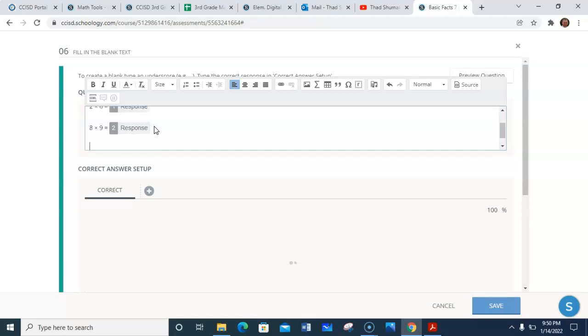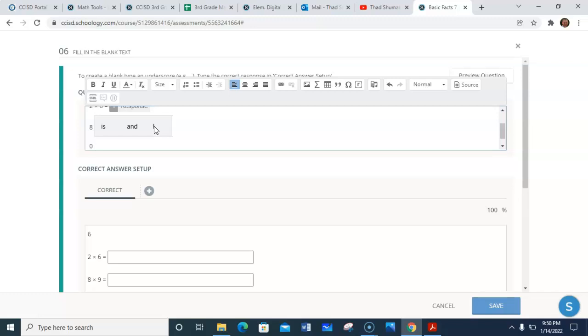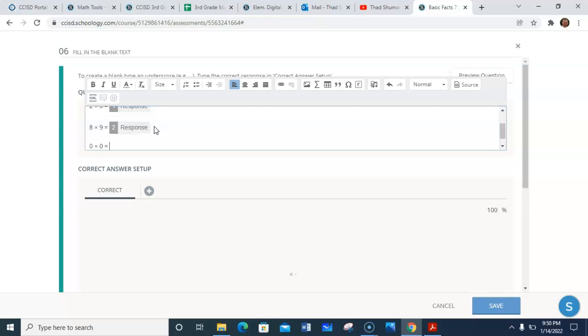Hit enter. And my next question is 0 times 0. So it's 0 space, Control V to get my multiplication symbol, 0 space, equal, space, underscore gives me the blank. And I hit enter. 2 times 1 is my next question. So that's 2 space, Control V, space, 1 space, equal, space, and underscore gives me a blank to fill it in.